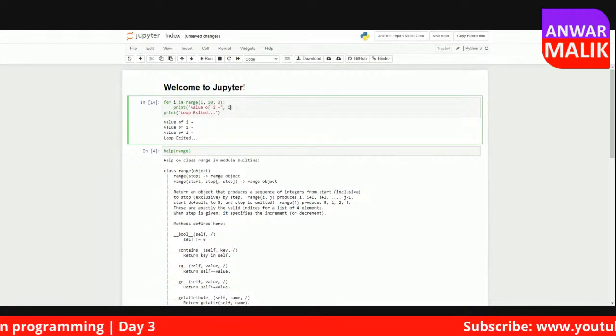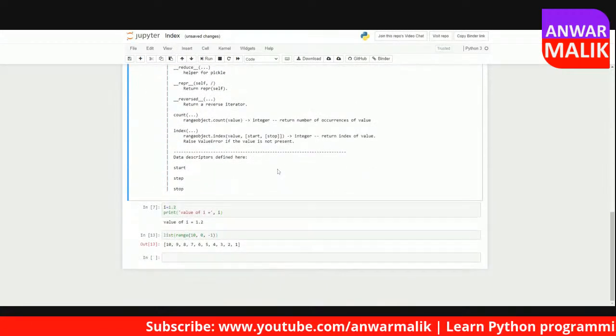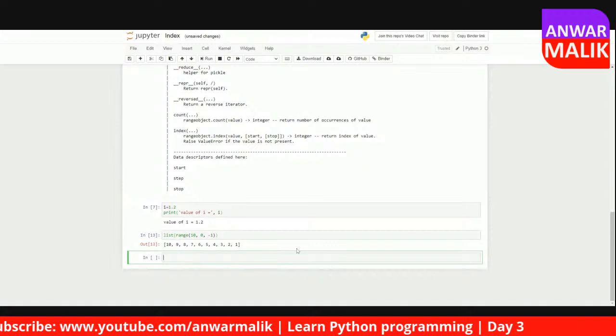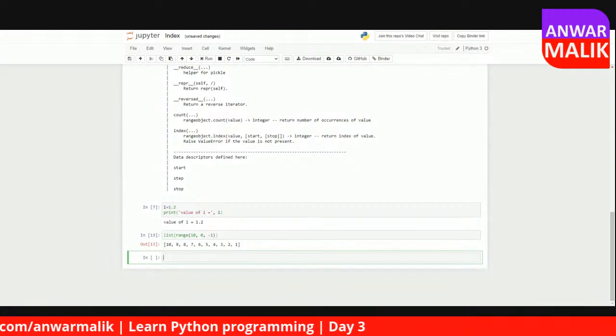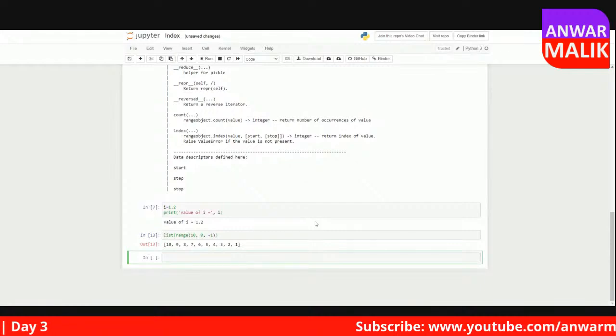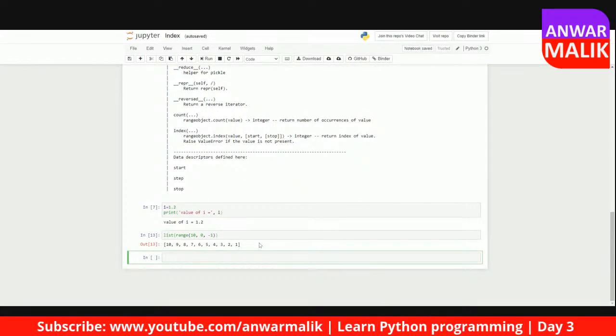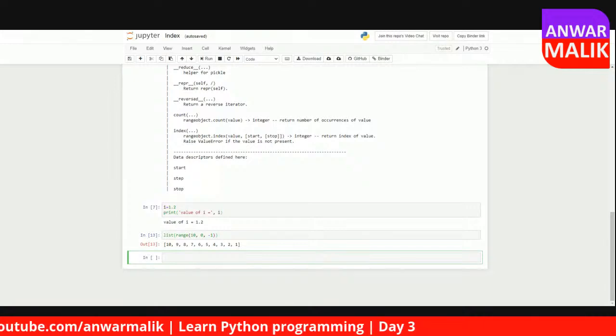So let's go to the while loop. In the while loop, I have already shown you that a while loop is there to check for a condition. It will move into the body if the condition is met. If the condition is not met, it won't move.